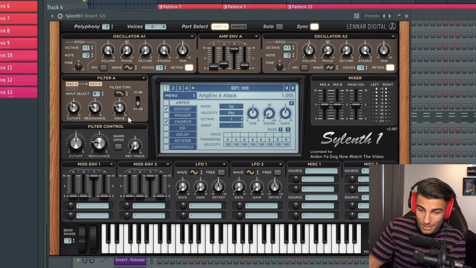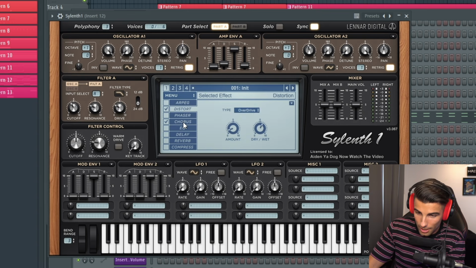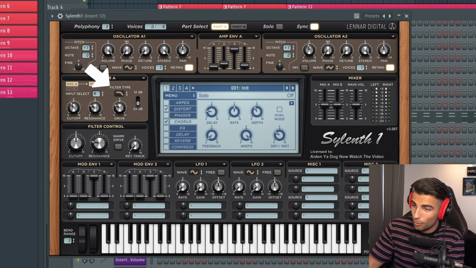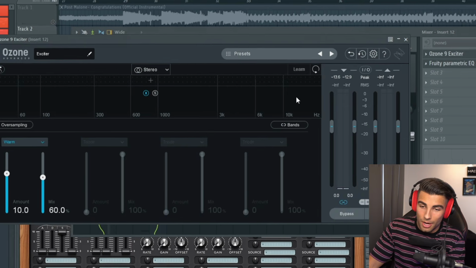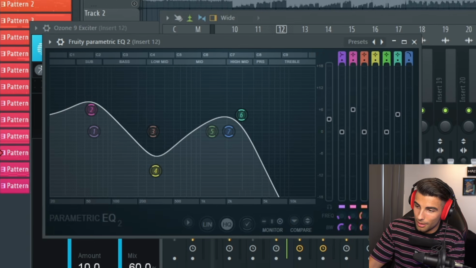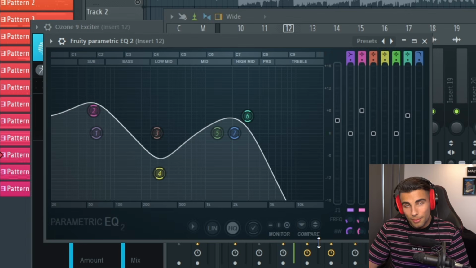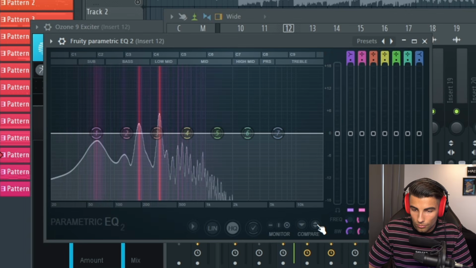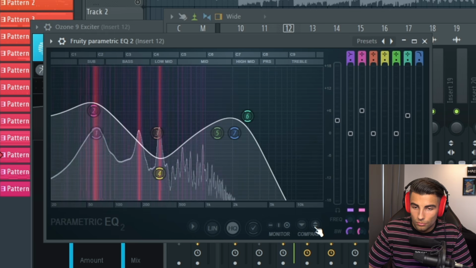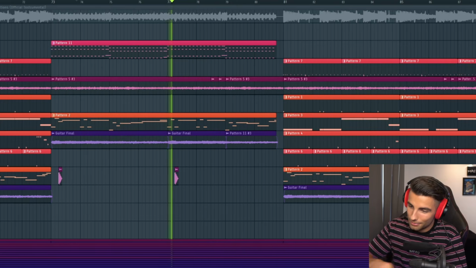I made this preset in Sylenth using a sine wavetable and a triangle wavetable, and we've added some distortion and chorus, then a low pass filter. Then we're putting it on the mixer, adding Ozone 9 Exciter for some added distortion, then Parametric EQ2, and this makes a pretty big difference. Just focusing more in on that low end.